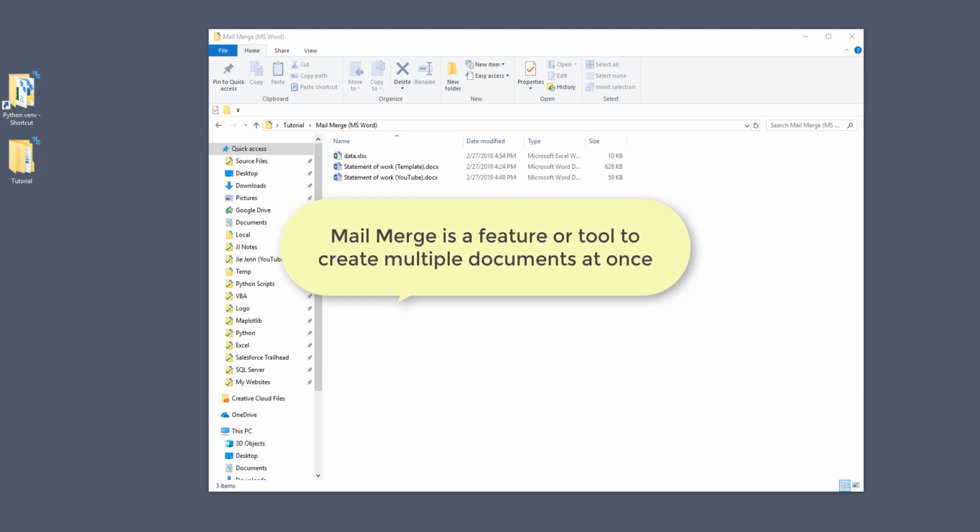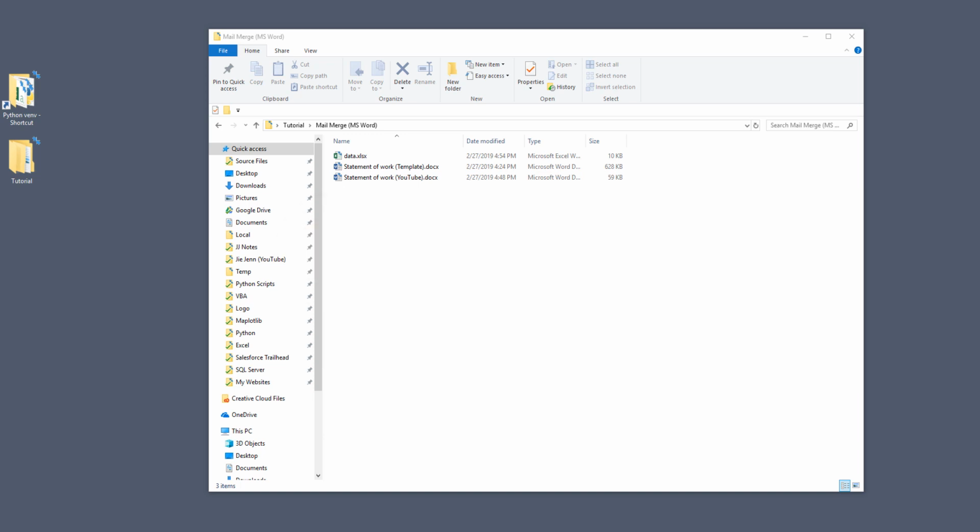Mail merge is a feature to create multiple documents at once using a document template. You can use mail merge to create batches of labels, letters, envelopes, as well as emails. If you work in an office-related environment or office admin-related jobs, then mail merge is a very useful skill to learn. So what do you need to perform mail merge in Microsoft Word?